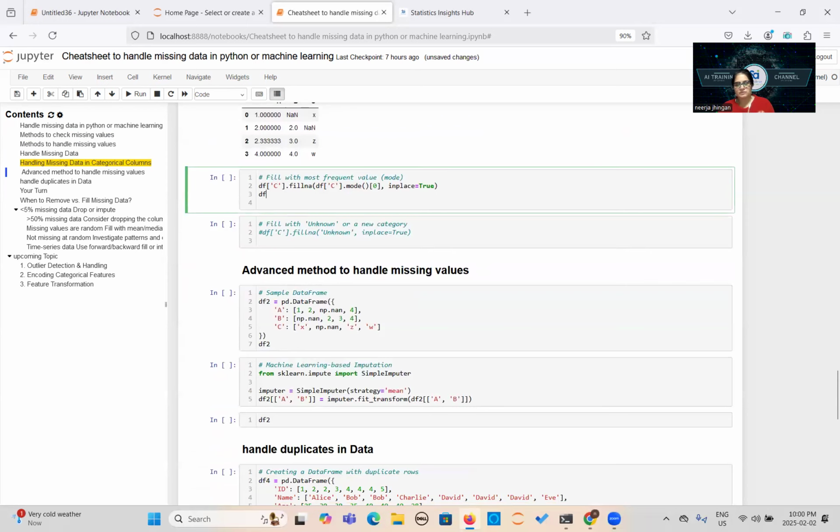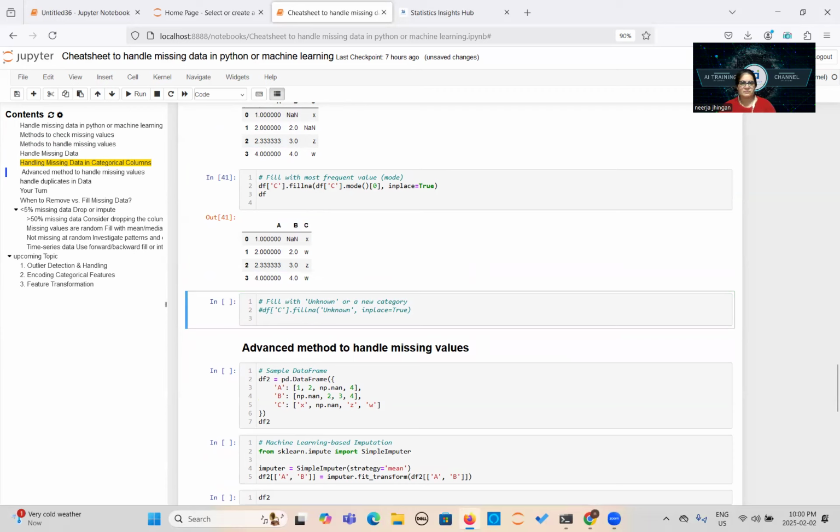So here we will print this df and we will do this. So what does it do? It picks up the W, right? And fills it with this one. The most occurring value again and again, it fills it with the W. So this way you can handle the categorical value.